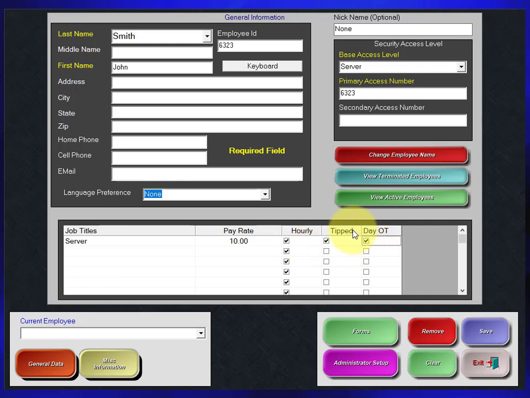And that's basically it. You can also set up a nickname, by the way. I should mention that up here. If John Smith doesn't want his last name mentioned, he can just put in Johnny. That way that's what prints on the receipts. We're going to hit save. And that's all there is to it.